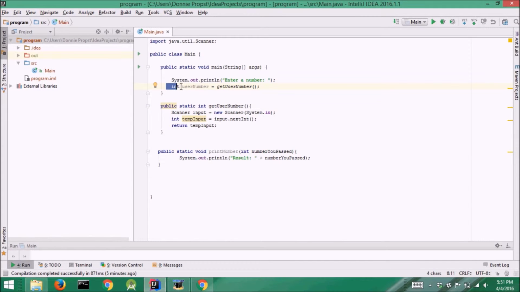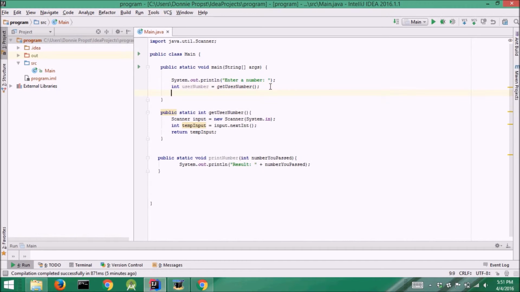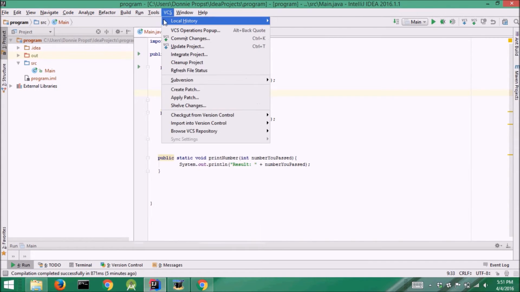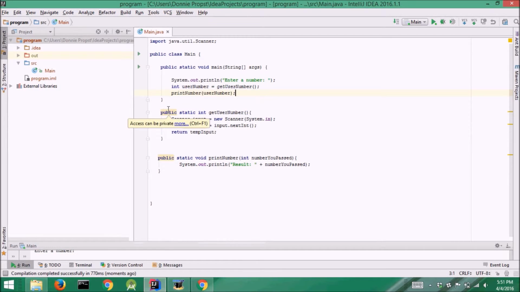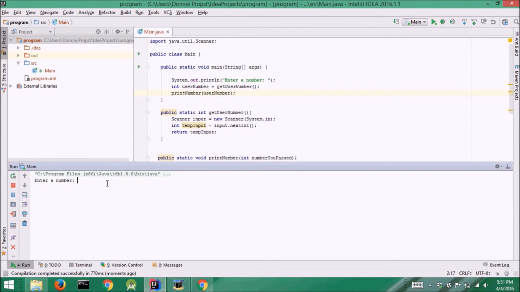So if this was a string, for instance, it's going to say it requires a string, but it found an int, and it found an int because this method is returning an integer. Okay, so let's turn that back, and now we can print that. And I'll show you guys how to make this into a simpler one-liner in a moment. So if we run this, it says enter number. I'm going to enter 400, and then it takes that result, returns it to int user number, and then we take user number and pass it to print number.